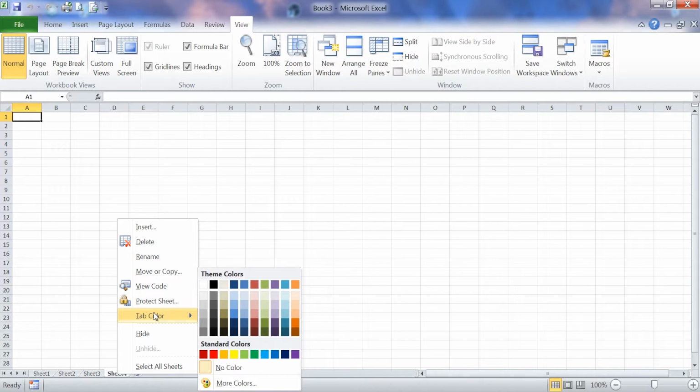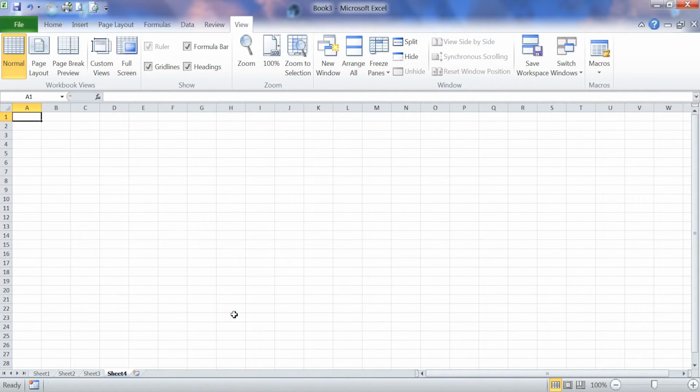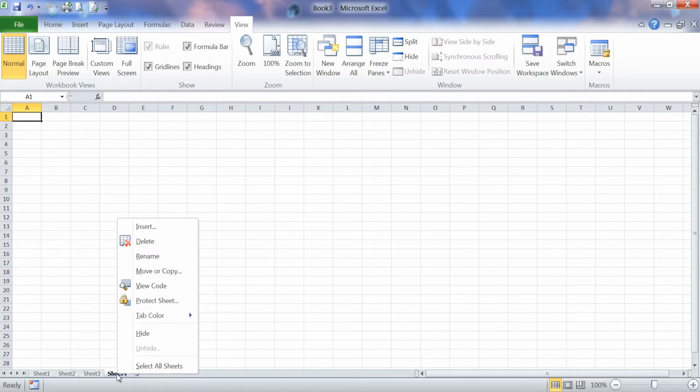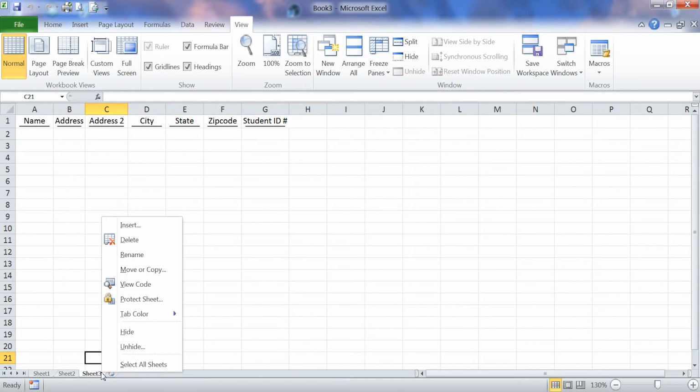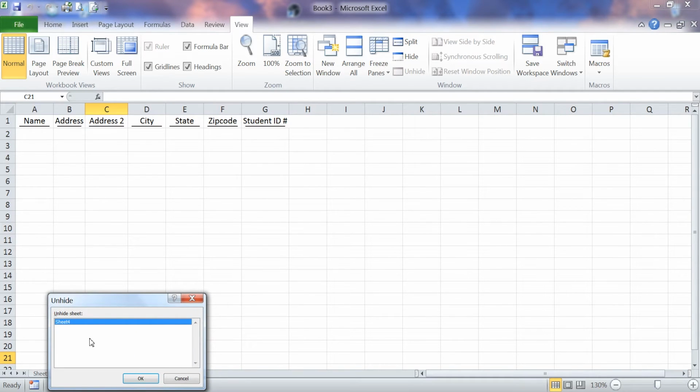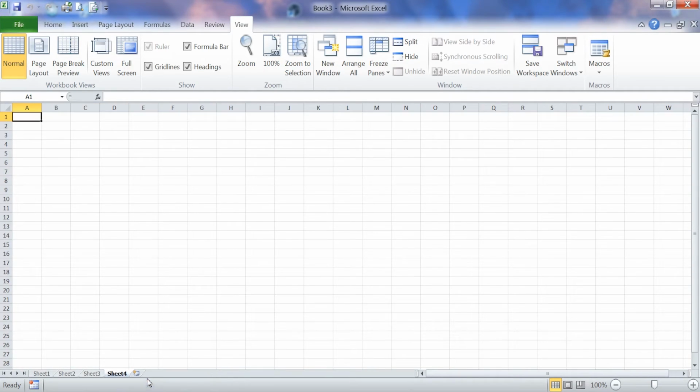You can change the tab color any way you like. You can hide the sheet. You can insert a workbook. You can unhide a sheet. Sheet 4 was the one we hid, so let's unhide it, and it shows up again.